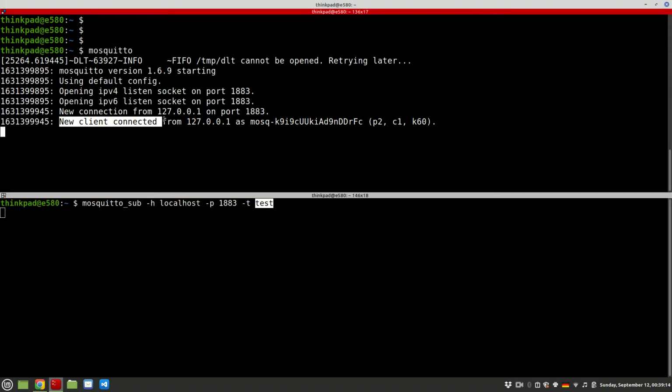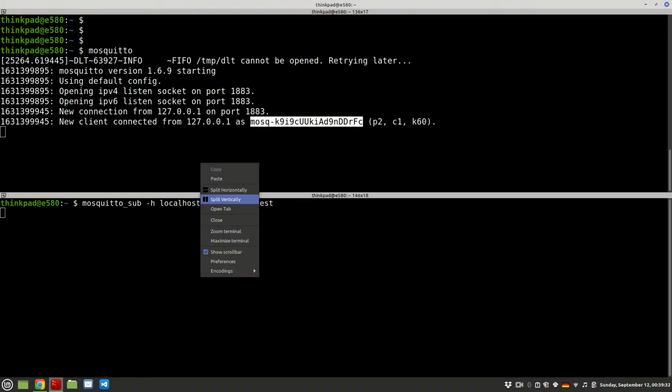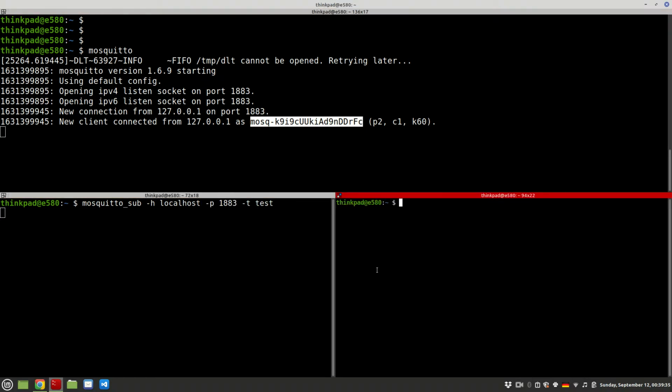We also received a debug message on the broker tab, which just says that there's a new client connected from this IP address, which is also my local host, and the Mosquitto Broker gave a random name to that client. So now I want to show a publisher publishing a message on the same host, local host, on the same port where the broker is running, and the topic is of course this one, the test.